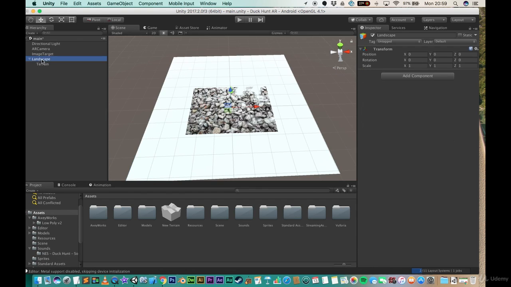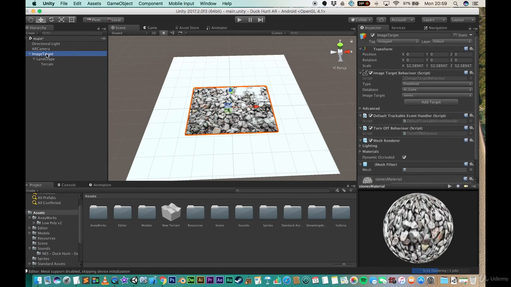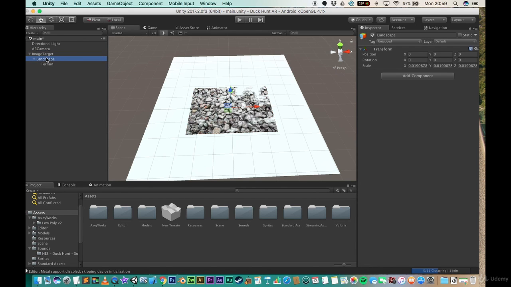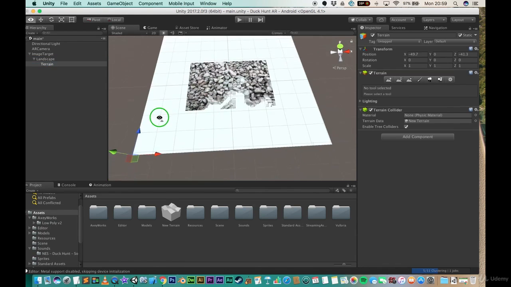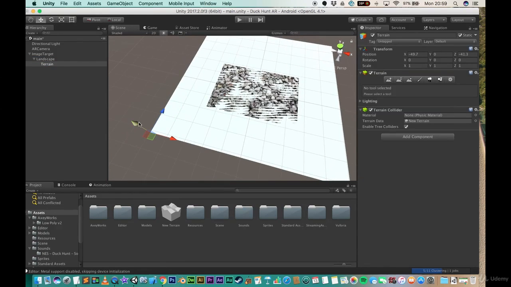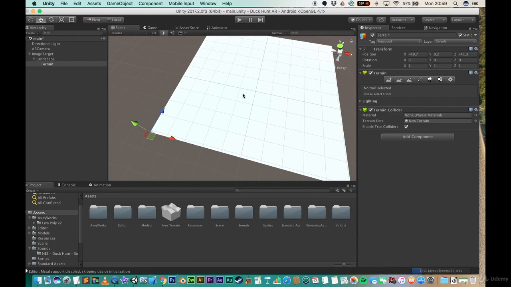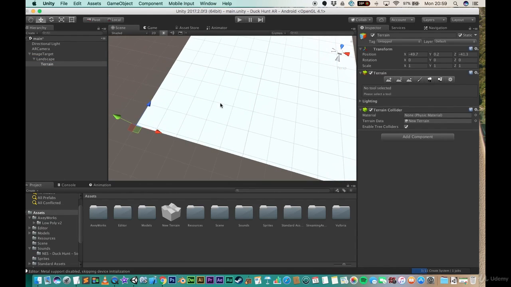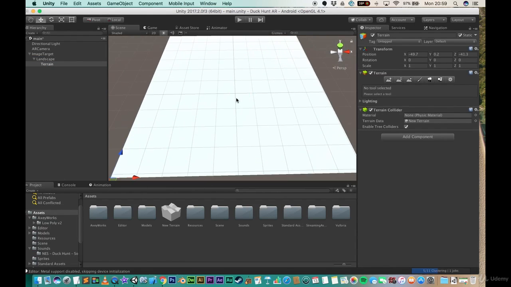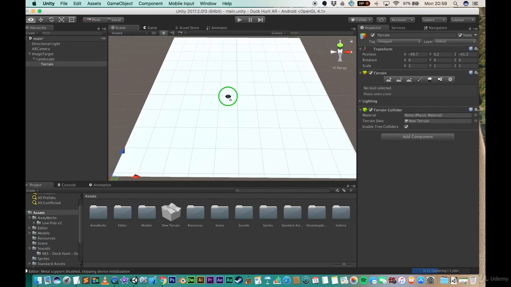Now, once that's done and I'm happy with it, I'm now going to nest the landscape inside the image target. So I'm clicking and dragging and releasing on top. And there we go. So now the image target has the landscape inside, and inside the landscape we have the terrain. So now we get to have a little bit of a play. I'm just going to click the Y axis and just drag it up slightly so that it's slightly above the image target. I find it easier to actually work with that way.